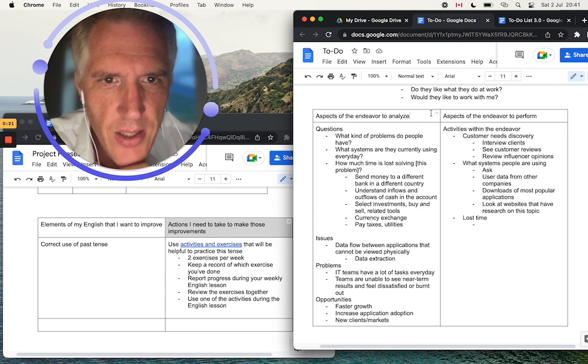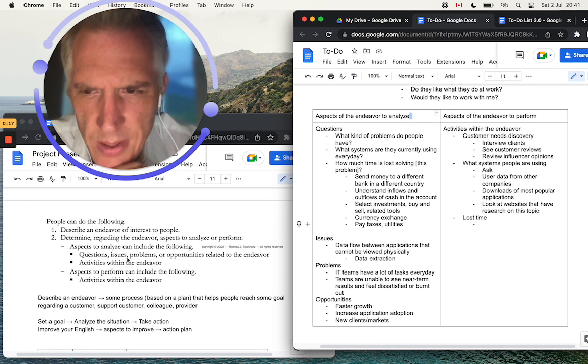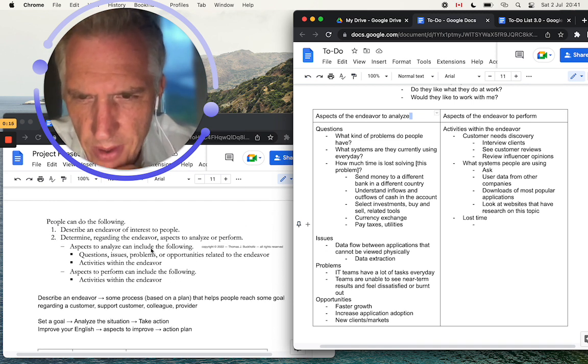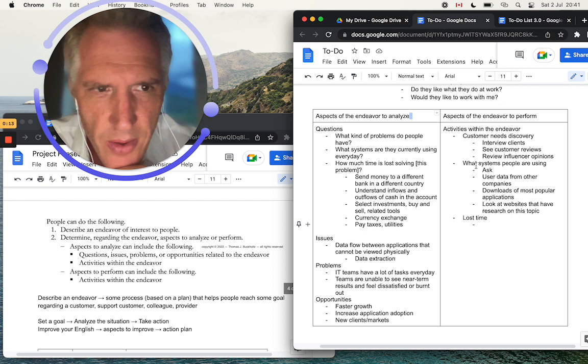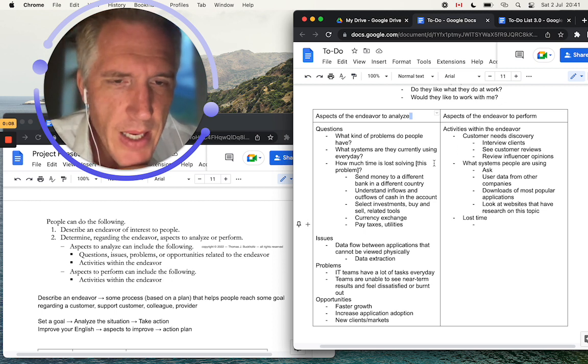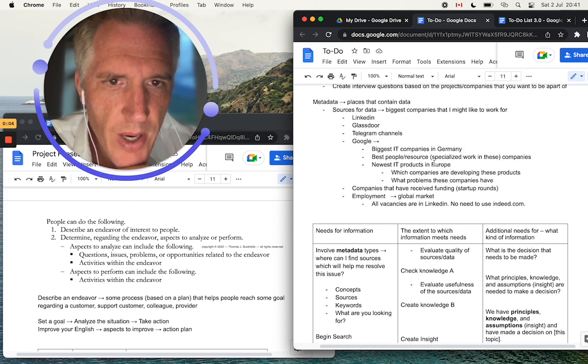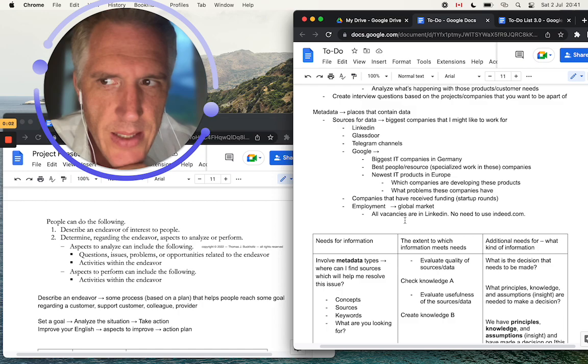On the left we have aspects of the endeavor to analyze, and on the right we have aspects of the endeavor to perform. And then from here, with this particular student, we jumped right back into the state assumptions checklist.